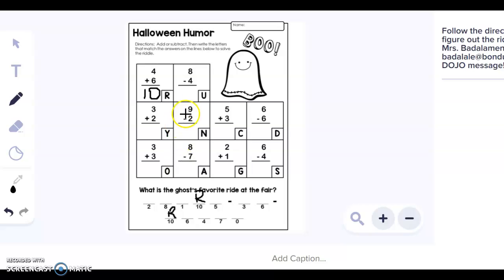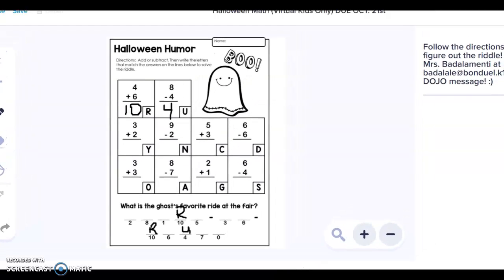Okay, and let's move on to another one. So it would be 8 minus 4. 8 take away 4. Did you say 4? You're correct. So now anywhere that we see a 4, we're going to write the letter U. Come on down. Where do you see a 4? There it is. The letter U. And keep going till it's all filled out and you've figured out the riddle.